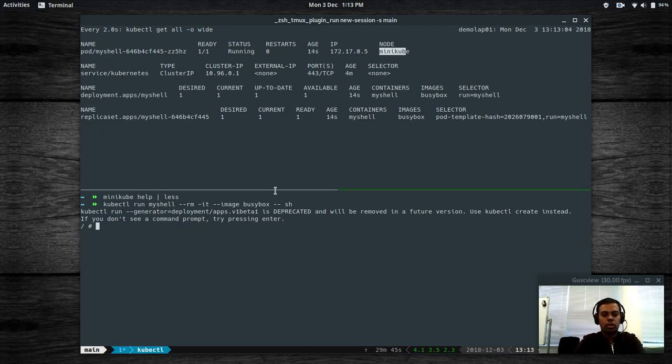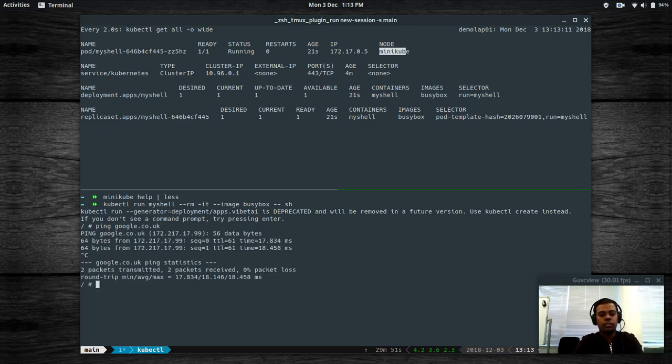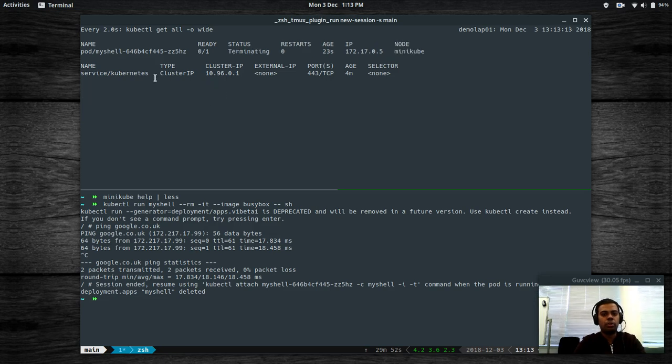So within the pod and the container, I can do ping google.co.uk. That's all working fine, and if I exit out of it, it's going to delete the deployment, replica set and eventually the pod.